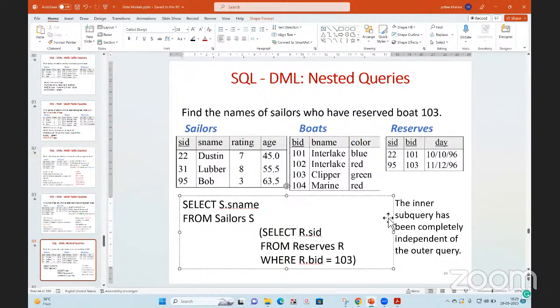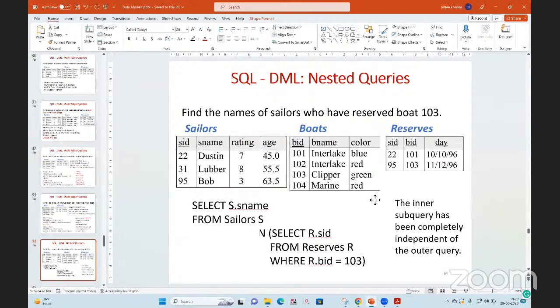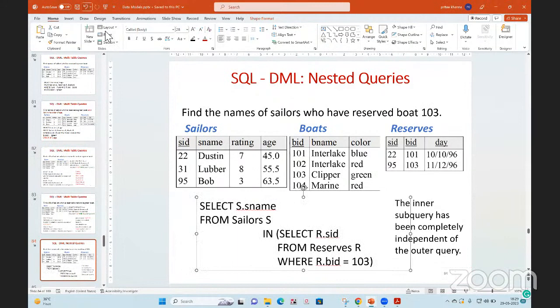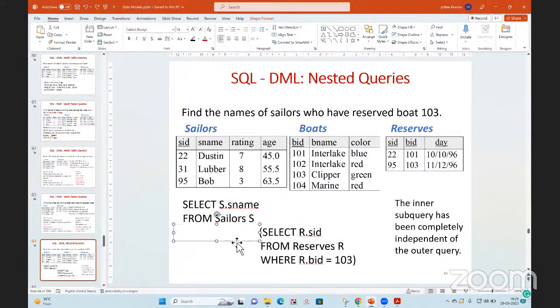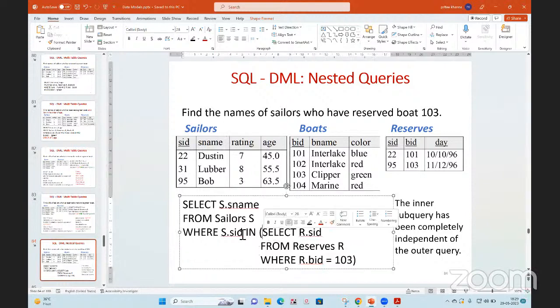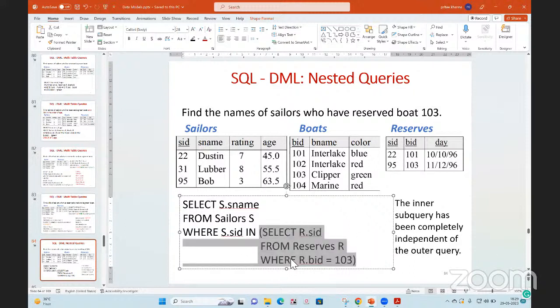I have hidden it so that we may learn. Now what is happening here? I am going to the sailors table and checking whether my sailor exists in this set, remember the IN test. Now what will this query do? This is a subquery. This is the main query, the outer query. This is the inner query. The inner query will give me all the SIDs who have reserved boat 103.